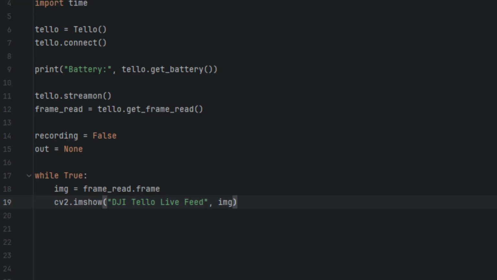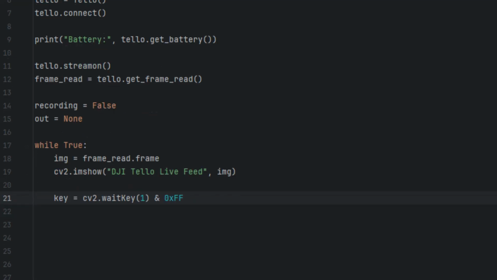Now we need to create another variable called key. We're going to set it to cv2.waitKey. In these parentheses, we're going to have 1 and the bitwise operator. This line tells OpenCV to wait 1 millisecond and check if a key was pressed. Without this line, the OpenCV window wouldn't respond to keyboard input. This is a bitwise operator that keeps only the lowest 8 bits of the returned value. This helps make the key codes consistent across different operating systems and OpenCV versions, because sometimes OpenCV returns extra bits in the value, especially on Windows. This line helps remove those extra bits and makes the keyboard detection more reliable.